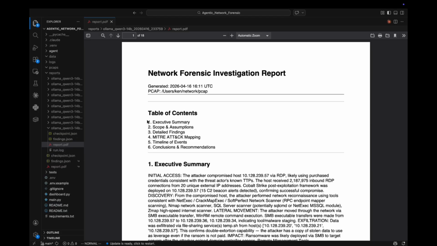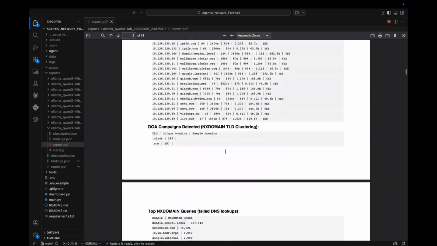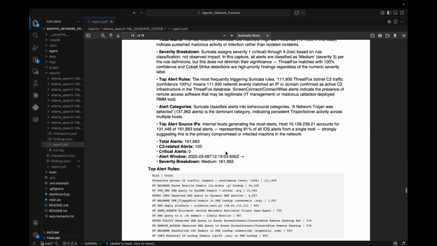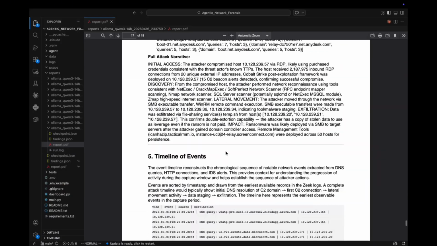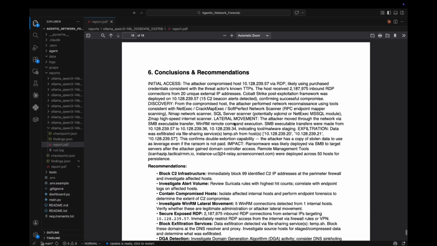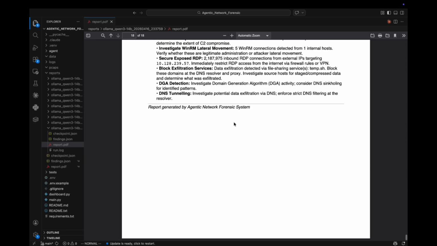Now let me show you the generated report. The report is structured into 6 main sections: executive summary, scope and assumptions, detailed findings, Meteor attack mapping, timeline of events, and conclusion and recommendations. The report covers DNS analysis, HTTP and TLS activity, IOC alerts from Suricata, the full attack chain reconstruction with patient zero identification, Meteor technique mappings, and actionable remediation steps. Everything here is auto-generated from the raw tool output. The LLM decides what to investigate, but the report is built automatically from what the tools actually found.